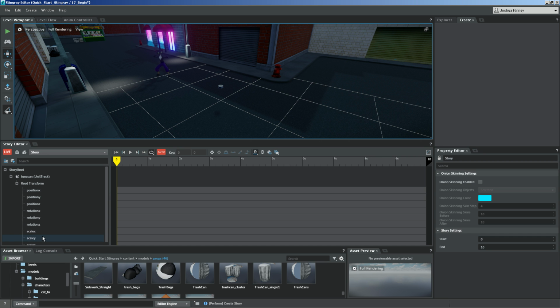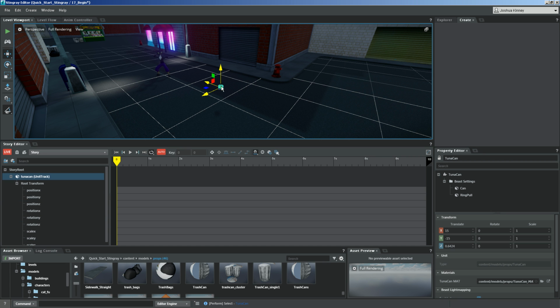So to get started, let's select our tuna can. And actually, you know what? Let's select our position Z track, because I only want to create keys on this track. If I were to select the root transform and begin adding keys, it would add all of the keys to all of these different tracks. So let's keep it minimal. So with the position Z, let's go ahead and say add key.